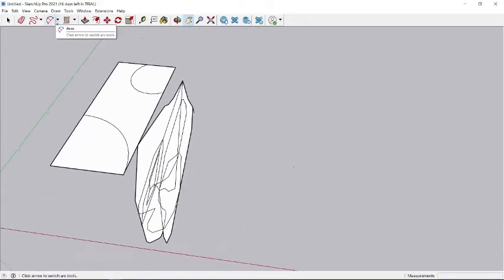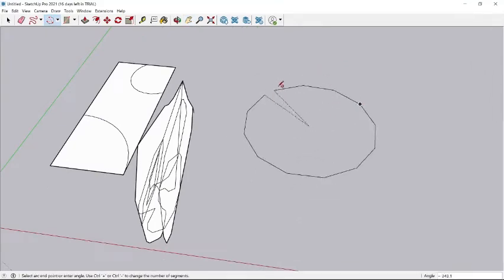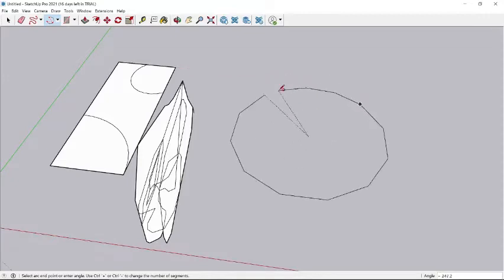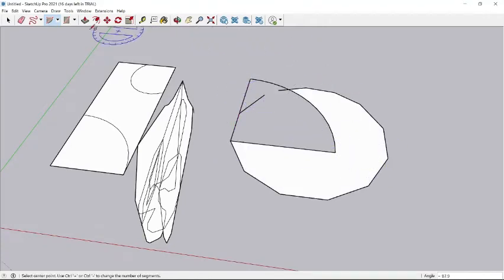And then we have the 3-point arc. You use it like this, bang, it's like this. See, pretty easy. Then we have the pie, which just creates an arc. It's pretty easy.